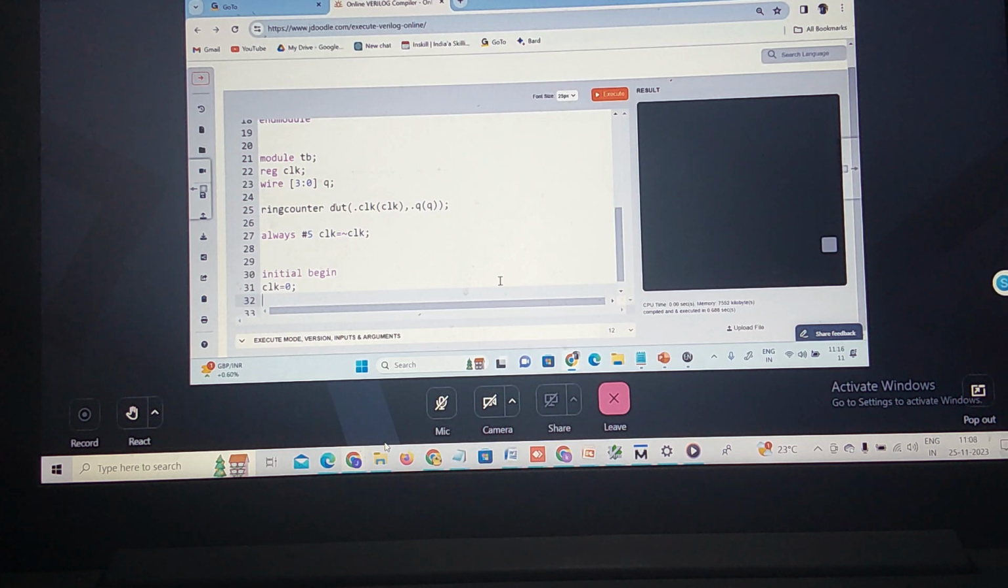I am giving clock to 0. I am writing the positive edge of the clock. When you have the positive edge of the clock, the ring counter operation should happen. Initially I am setting Q to 1 0 0 0, which means 8. The next rising edge comes, 4. Next rising edge, 2. Next rising edge, 1. And again that should be repeating: 8 4 2 1. So here I'm making the clock.